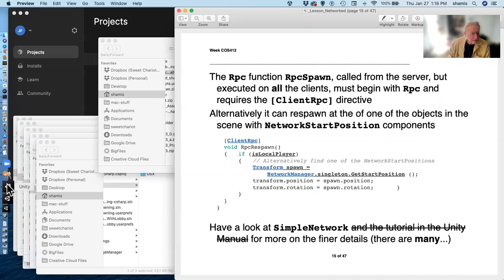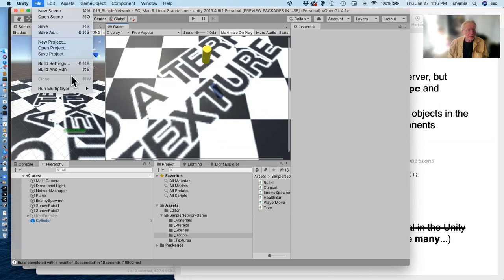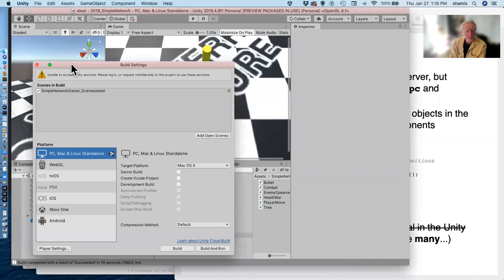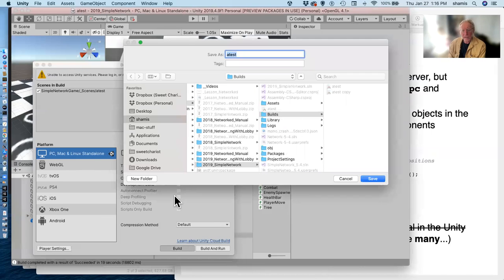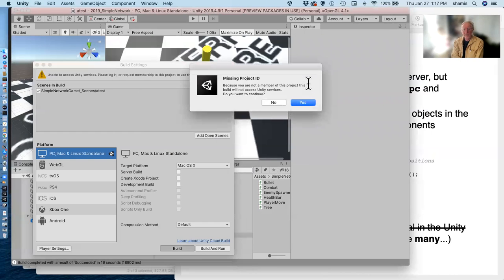So let me have a look at this, and here, this is the game. I'll be putting this up on the Blackboard, but the basic thing about network games is, in order to play them, you've got to compile them. So I have the scene that I'm going to build in here, and I'm going to put it in the build folder here, and it's going to replace the one that's there.